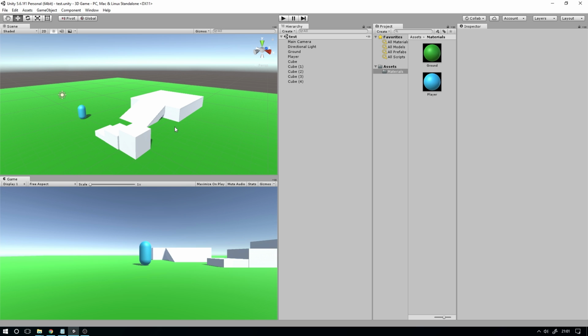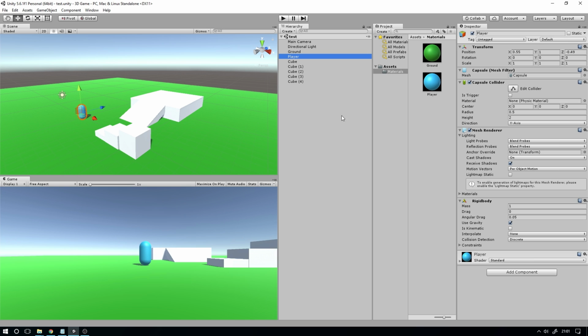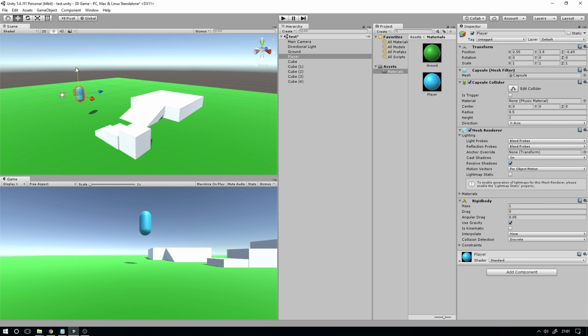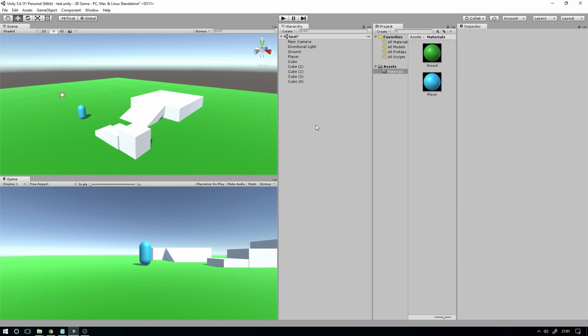Now, we saw in our previous video, if I go to my player here, we added a rigid body to the player object, and if I drag him up in the air here, for example, and we hit play, he'll fall down to the ground just the way we want him to, which is perfectly fine. That's grand. I'm going to put this back to the starting position.